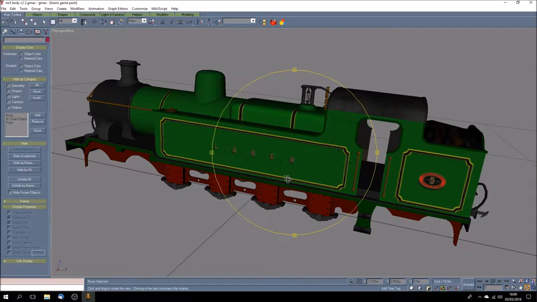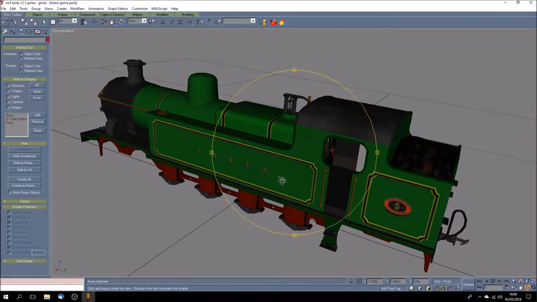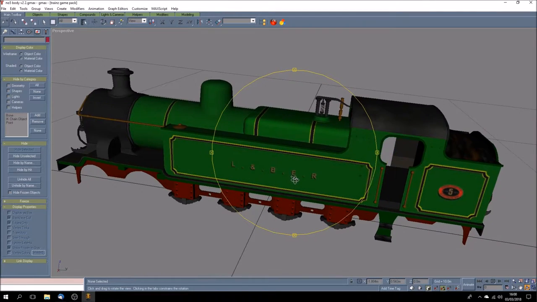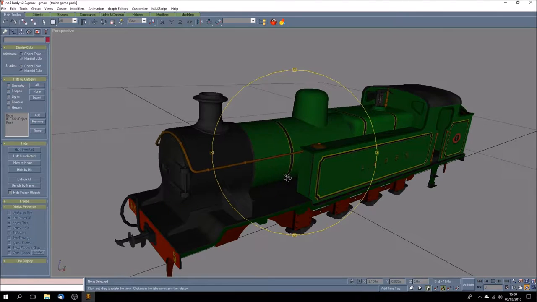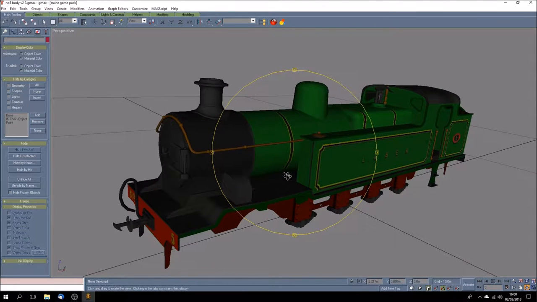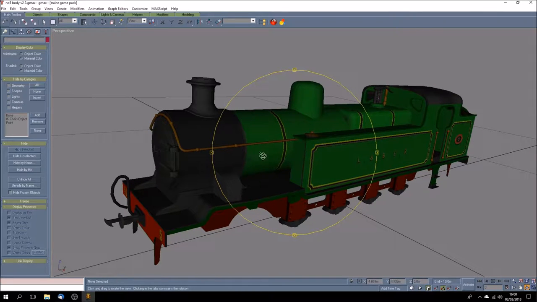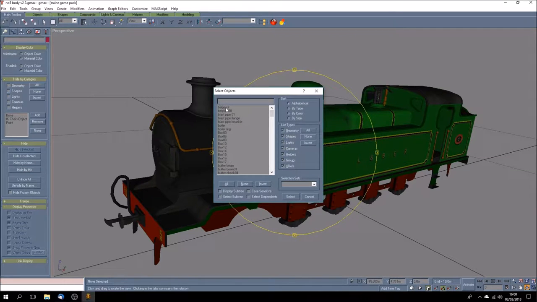And the reason why I want to show you this is because by now you'll have seen that you build up a model by creating a number of standard primitives, and just assembling them together. And this is the case with loco number 5. And if we have a look here in the select objects, we can see a whole series of meshes, quite a lot of them, all individual meshes, but none of them are particularly complex.